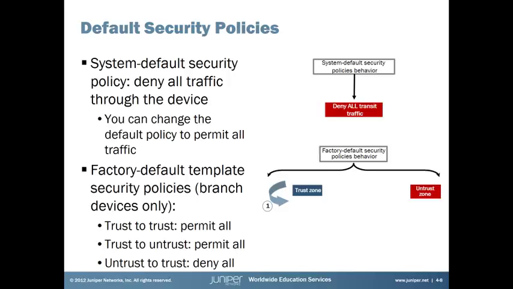Default security policy. The default policy is to deny everything, as I just mentioned. And of course, you can change that to permit everything or whatever it needs to be. So, system default policy: if there is no policy configured at all between zones, the default is to deny everything. If you load the factory default or just buy a brand new device and unpack it out of the box, you'll have a factory default. It comes with a policy with some zones set up. One zone is called untrust, the other zone is called trust.